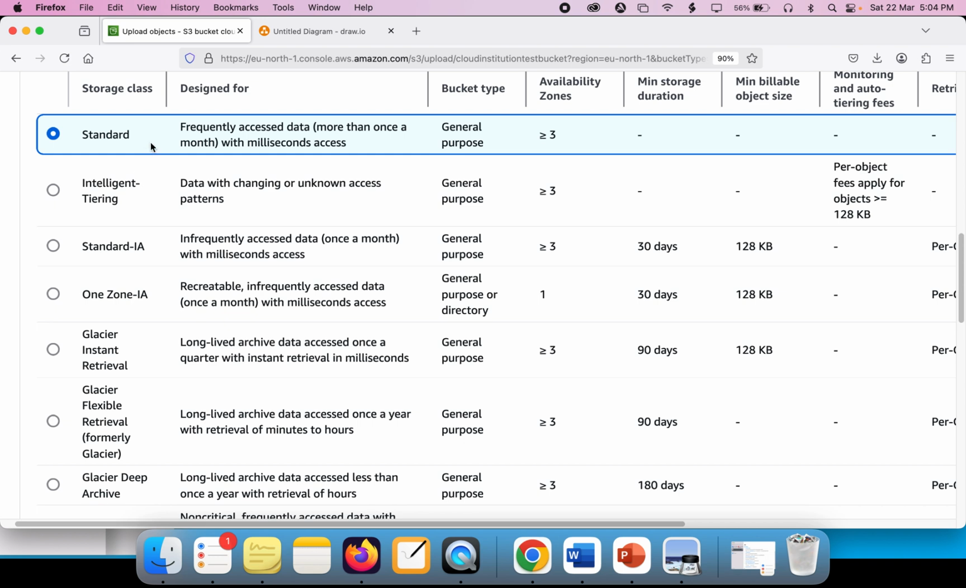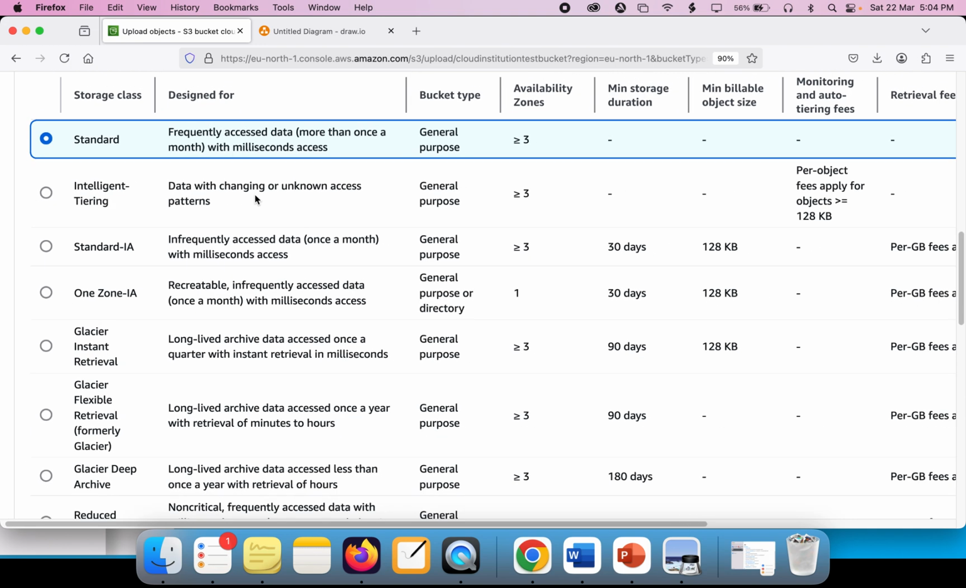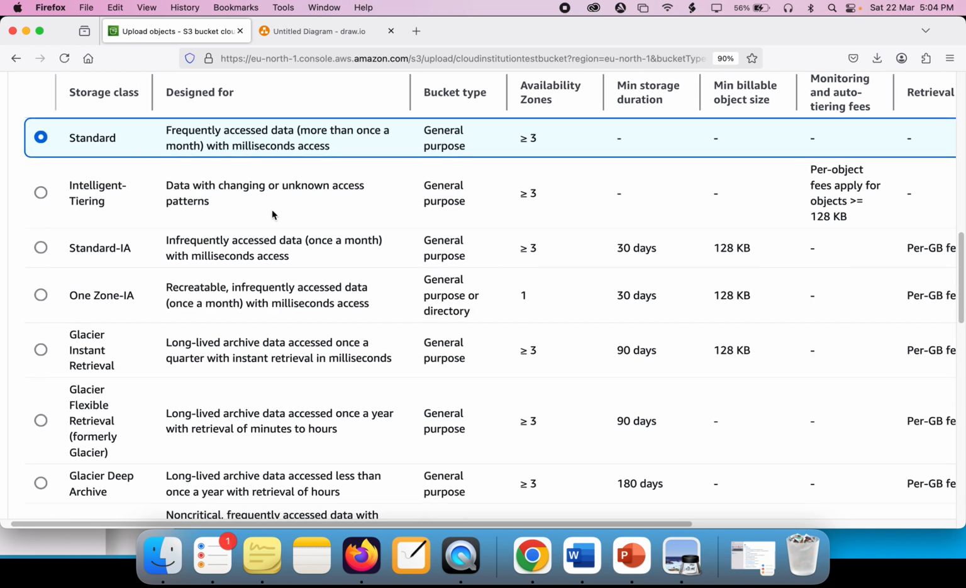First of all, what does Standard mean? It is for frequently accessed data. For example, I'm storing some data but I want to access it frequently, say every 2 or 3 days. Then it is stored as frequently accessed data. Then we have Intelligent-Tiering, which is used for data with changing or unknown access patterns. If you don't know the access patterns, you can use Intelligent-Tiering.